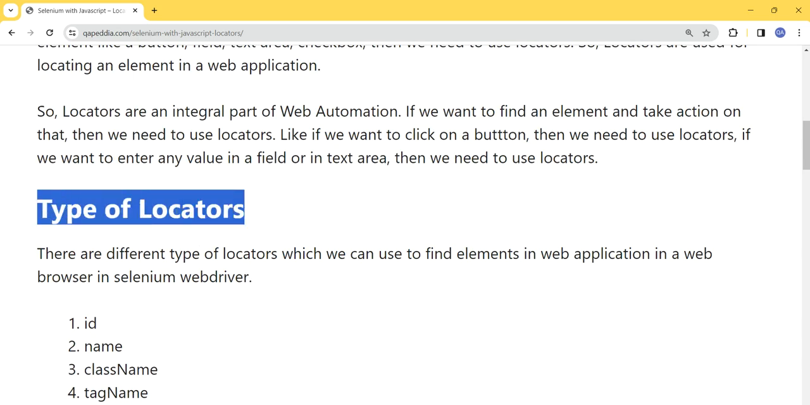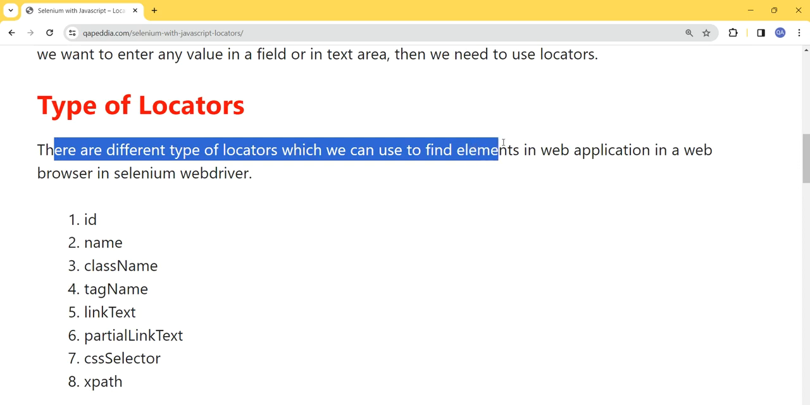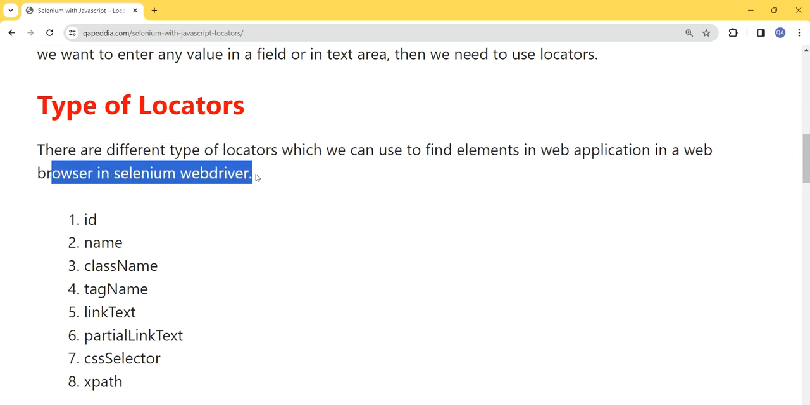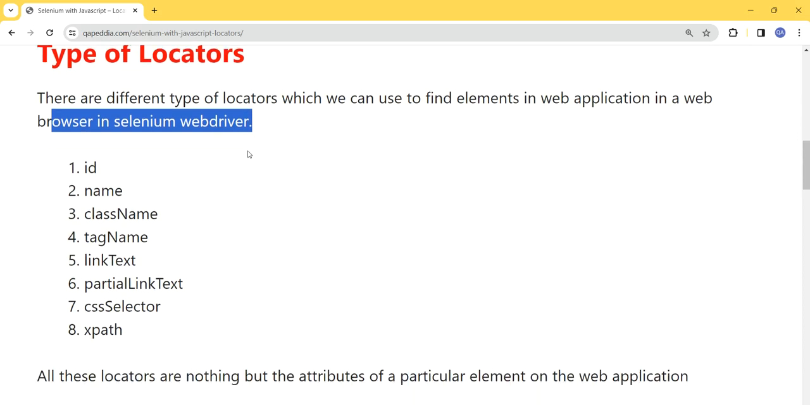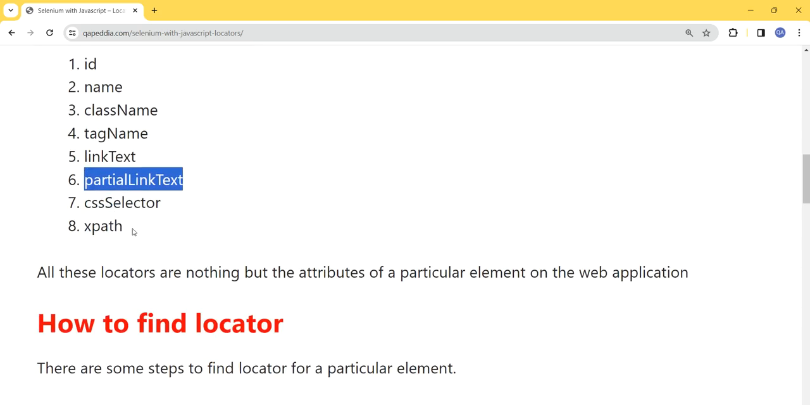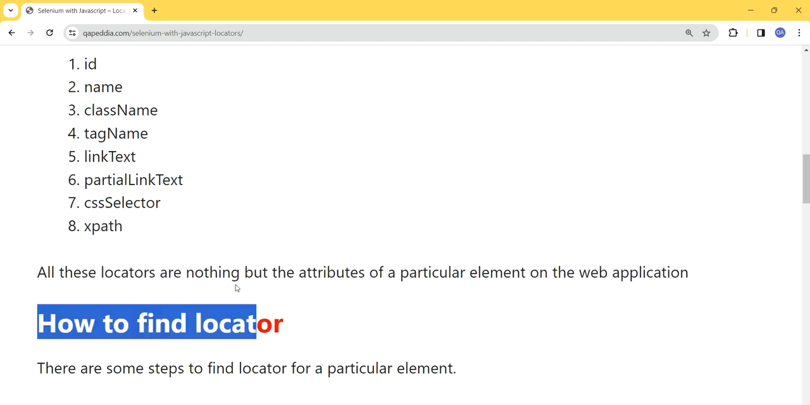Now, types of locators. There are different types of locators which we can use to find elements in a web application in a web browser in Selenium WebDriver. What are those different types of locators? ID, name, class name, tag name, link text, partial link text, CSS selector, and XPath. All these locators are nothing but the attributes of a particular element on the web application.